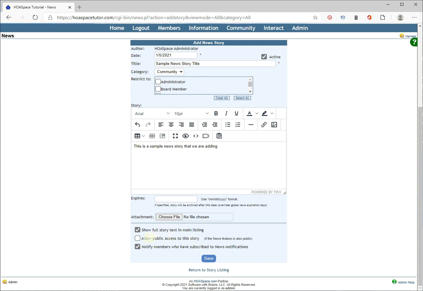If you check this box, it means that even non-members of your site, even those who are not registered or have profiles, just anybody on the internet who finds your website can see this story. This also assumes that the news feature itself is public in the menu. So if we go up here, if this option in the menu editor has been marked as public access, that means that if it's marked public there in the menu editor and it is marked public here for this story, then they can see it.